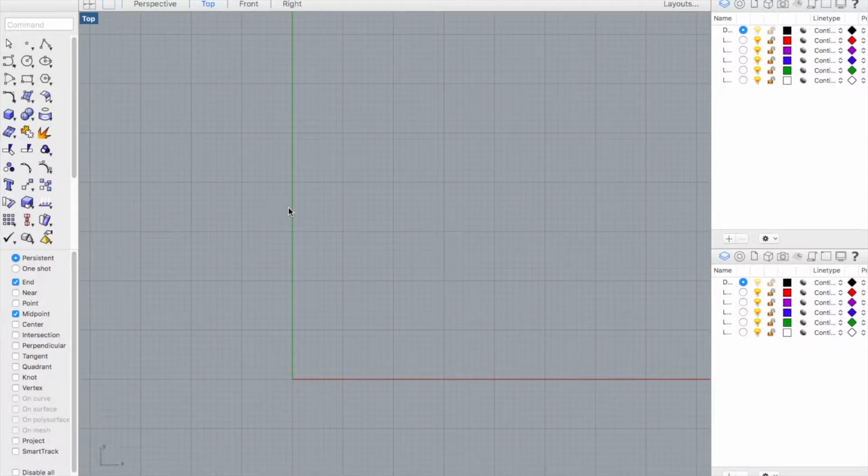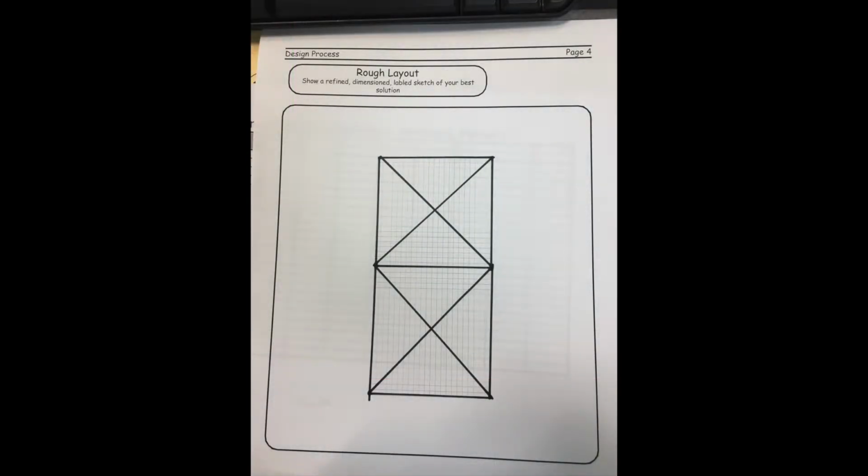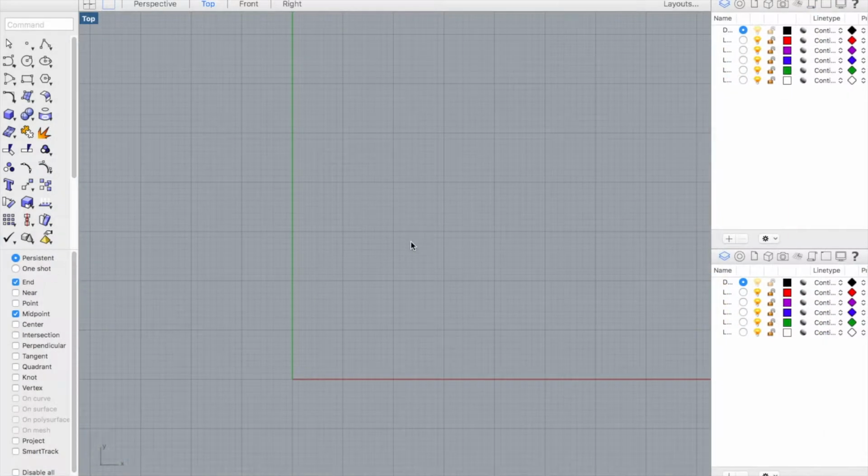In this section, we're going to show you how to take our information from our design packet and put it into Rhino. For example, here is my design packet, my last drawing on my design packet. And this is what we're going to wind up with. So, to start off, we're going to go ahead and draw our boundary rectangle.